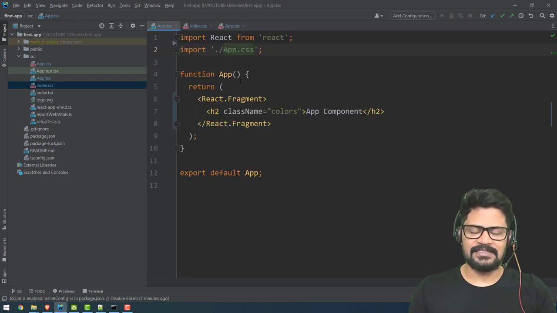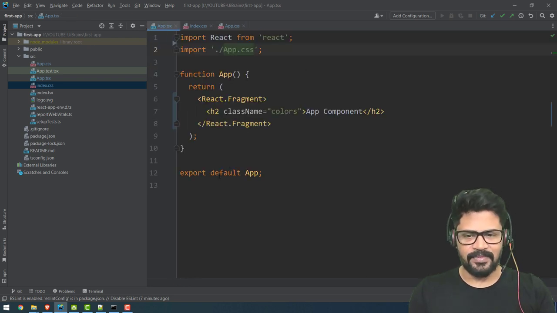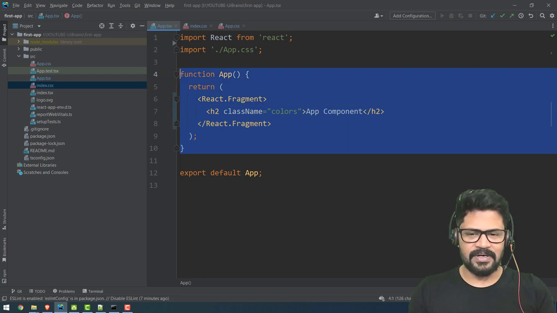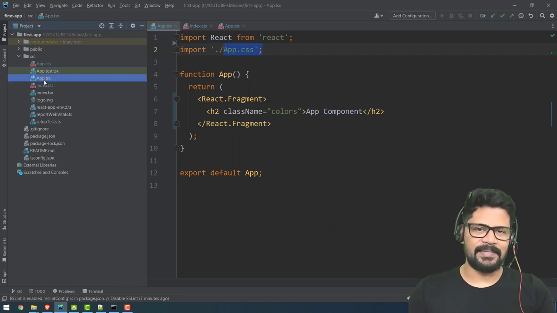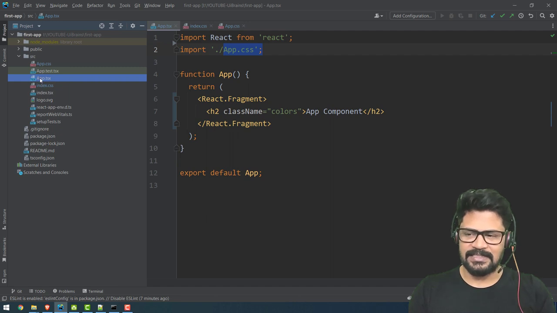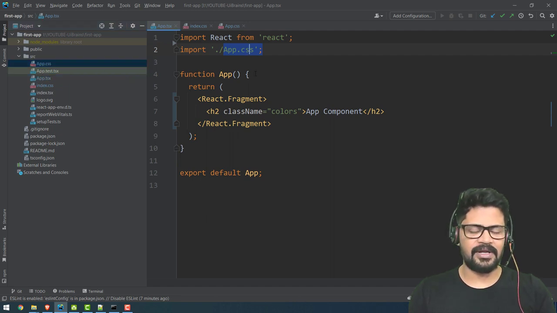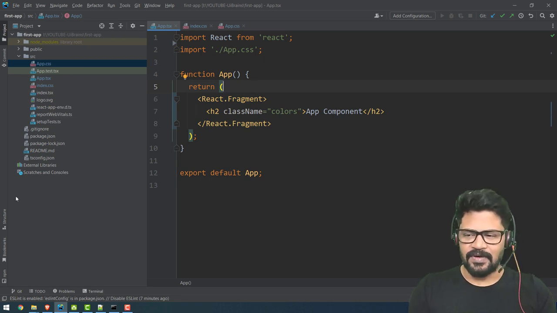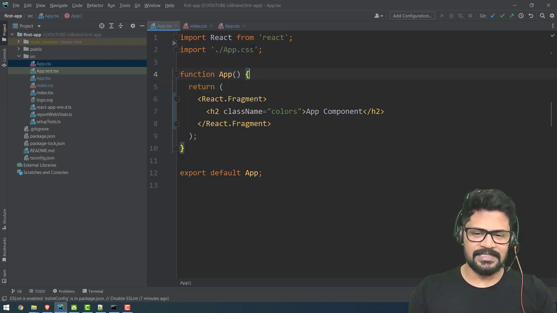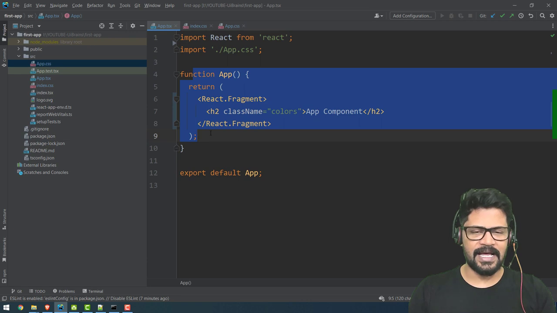Generally, what happens in React.js is, for every component, there will be a corresponding CSS file. App.tsx is the main app component, right? The root component. So the root component specific CSS file has the same name, app.css. There you can write the styles. Apart from this, for the whole application also one CSS file is there, because this app.css only works for app.